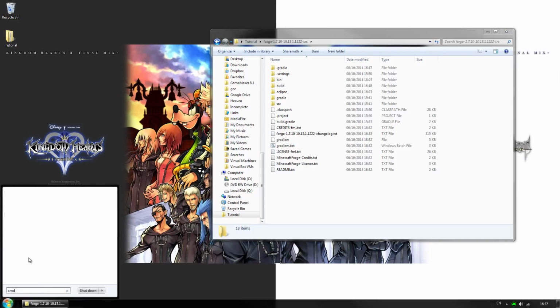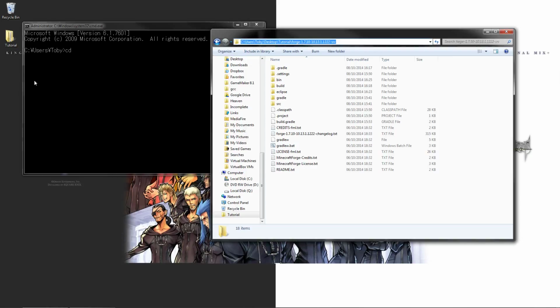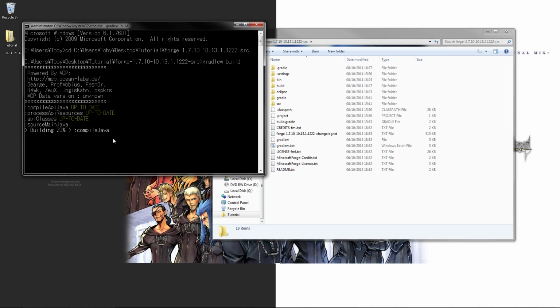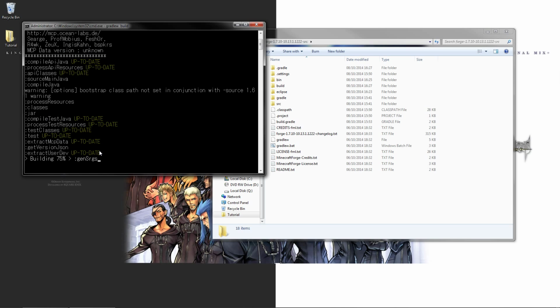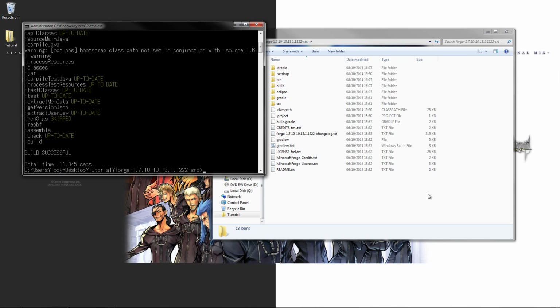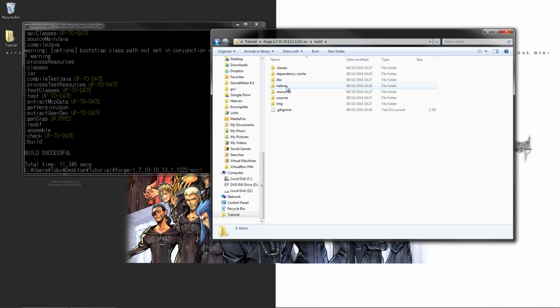We want to go back in CMD. Probably didn't need to close this, but it only takes a second. Just do Gradle W build, and it shouldn't take very long at all. So you can see it's doing it very quickly. And look, 11 seconds. That was super fast, but obviously there's not really anything in here. So if you want to find it, you go to build, and then libs, and you see tutorial mod -1.0.